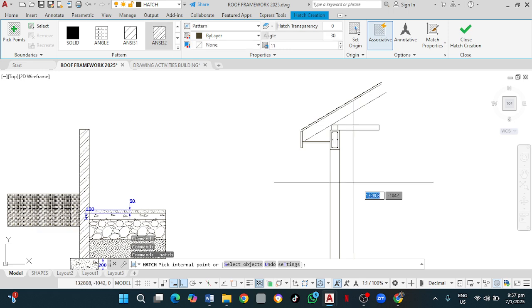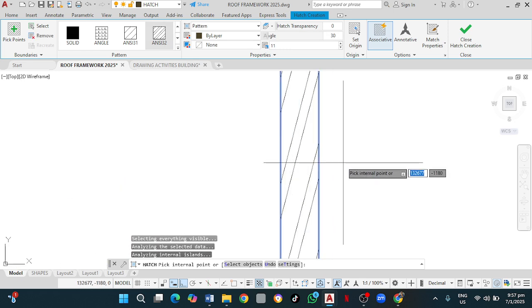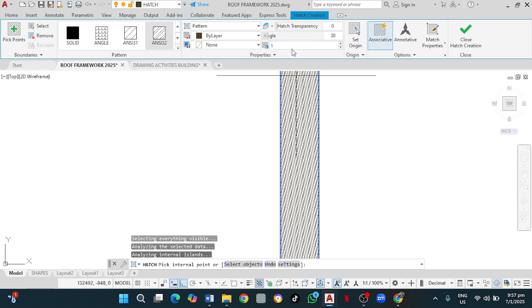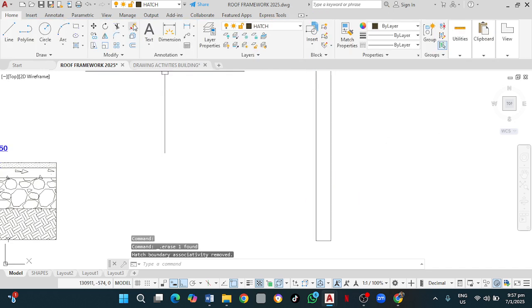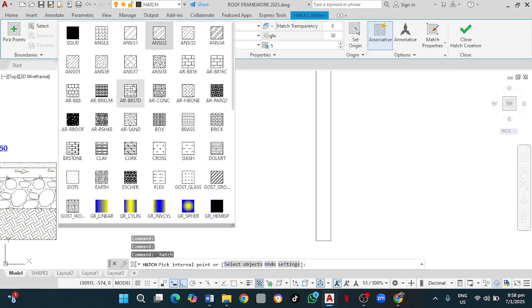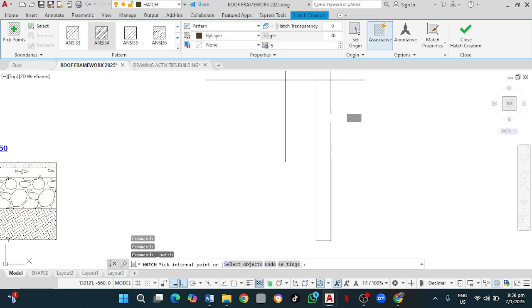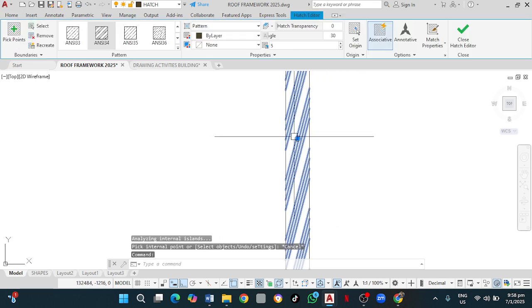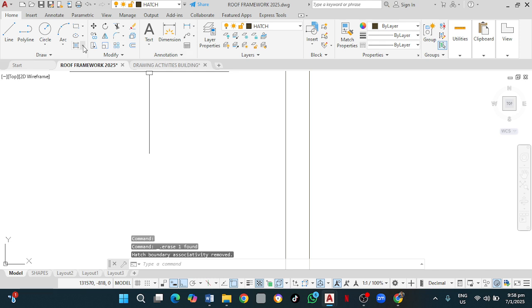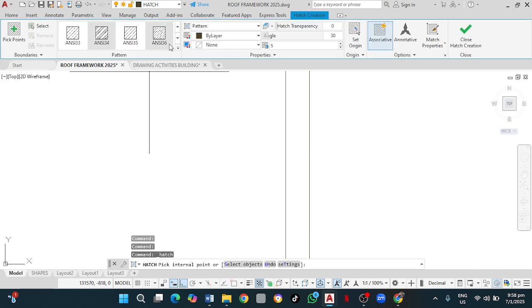Hatch, this. That might be the wrong one. Go down, where's that one? Yeah, this one, I think. Nope, not that one. Oh, no, it's the same one. Got it, guys.